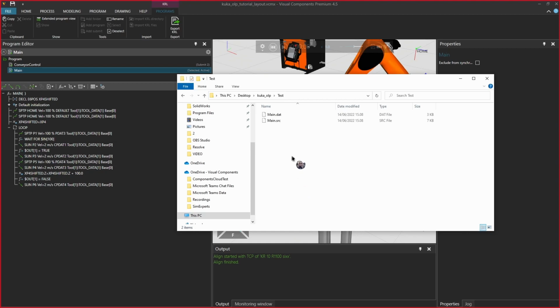And if we take a look at what was created, typically the KUKA programs consist of two files, the src and dat file. So the dat file contains the data for the program, and the src is the actual program, so the motions and IO statements and so on.